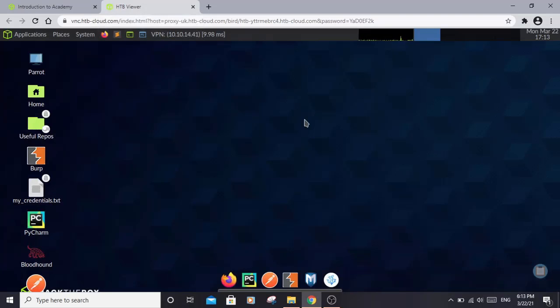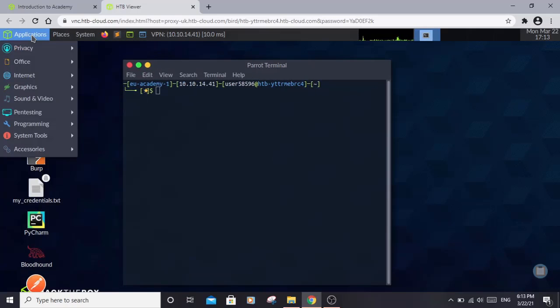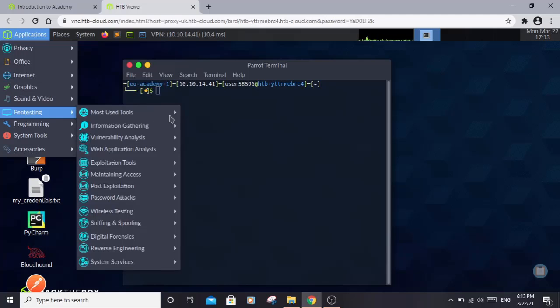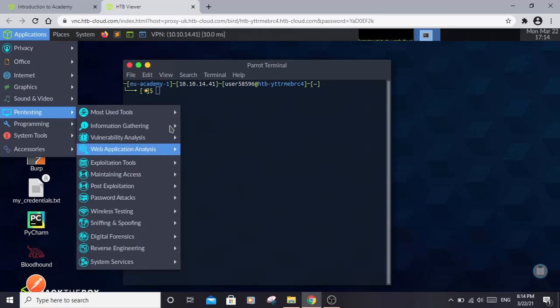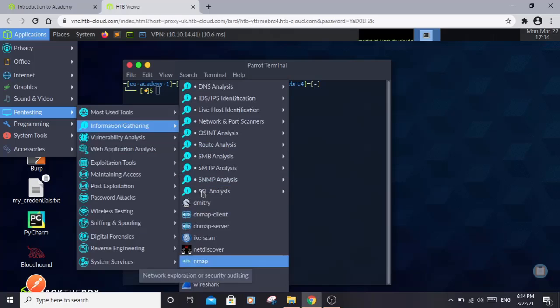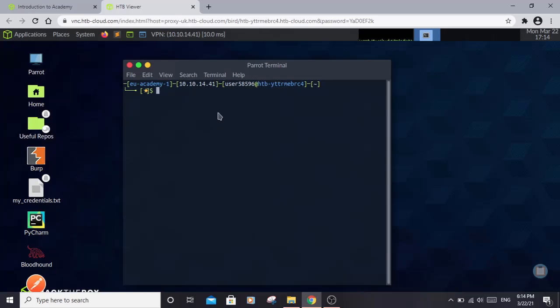And there you have it. It's a Linux machine ready for you to use with everything that you might need. As you see, if you look at the applications, you have a lot of programs here. We have pen testing tools like Wireshark, Burp Suite, Gobuster. For information gathering, we have Nmap. We have a lot of stuff in here. It's really great. When I found out about this option, it's amazing. You can type in options.